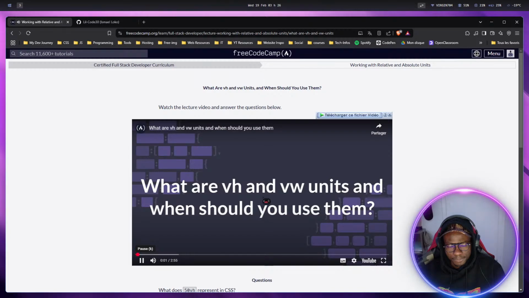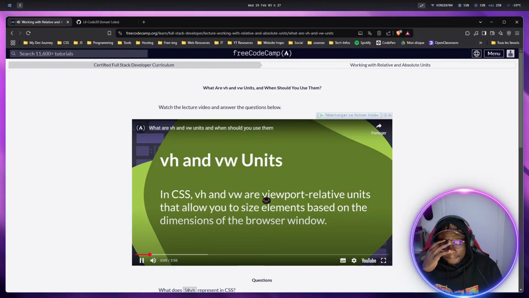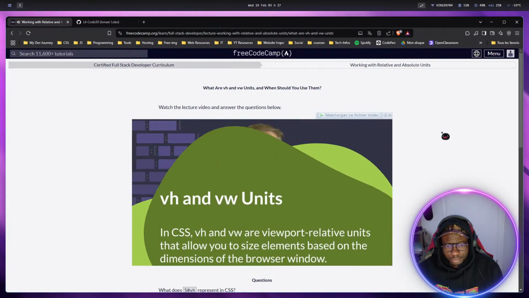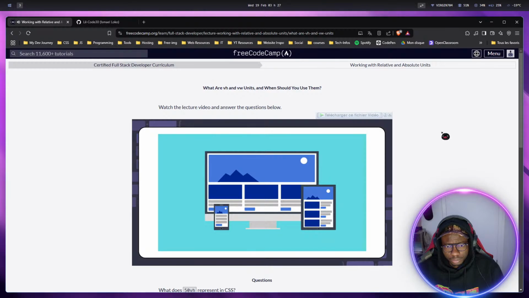What are VH and VW units and when should you use them? In CSS, VH and VW are viewport relative units that allow you to size elements based on the dimensions of the browser window. These units are particularly useful for creating responsive designs that adapt to different screen sizes.